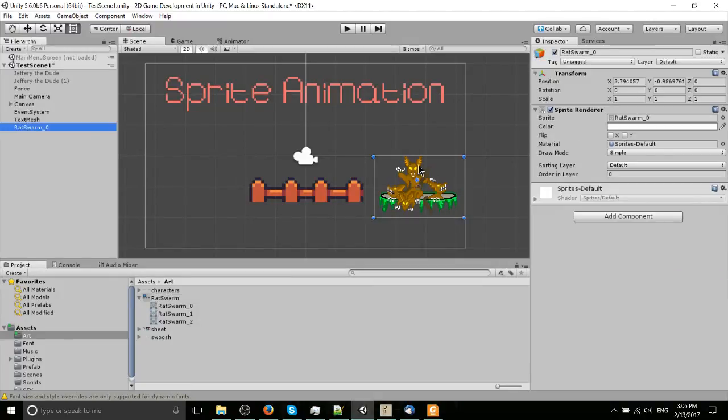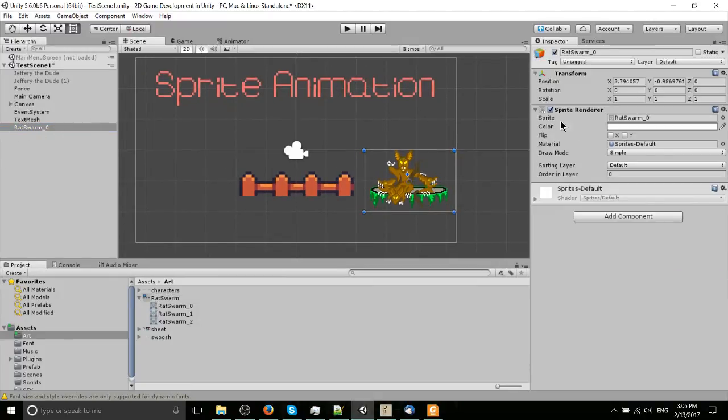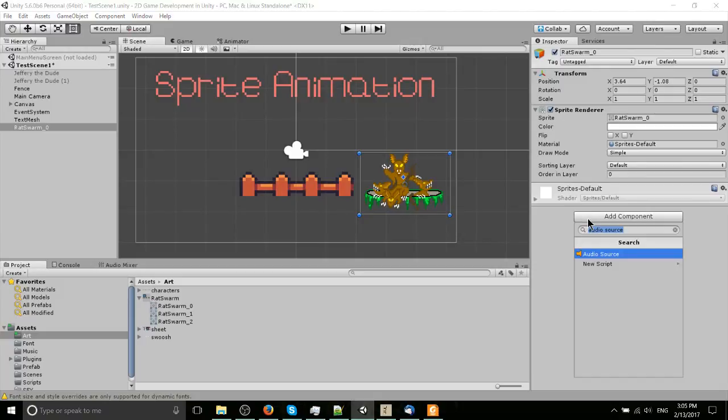So we have a rat swarm underscore 0 game object in the scene. Whenever you drag an image into the scene, it automatically creates a game object with a transform and a sprite renderer. Now if we want it to do animation, we need to add one more component, and that is an animator.